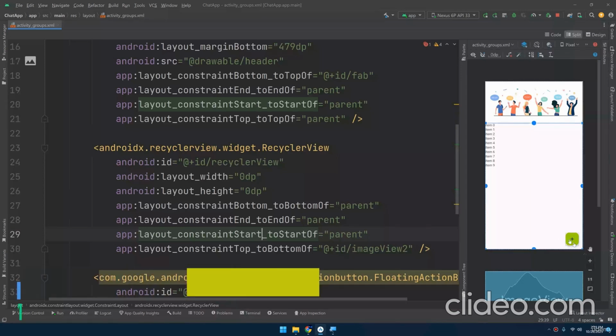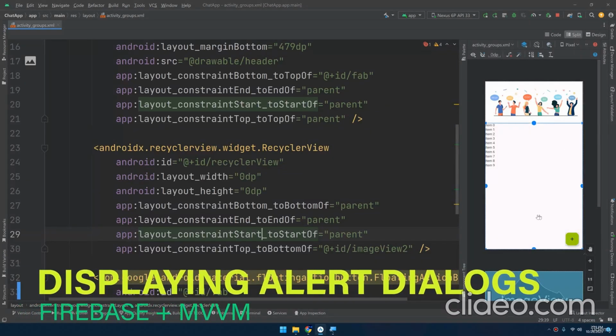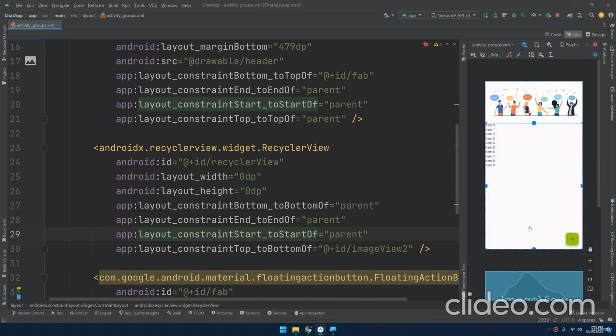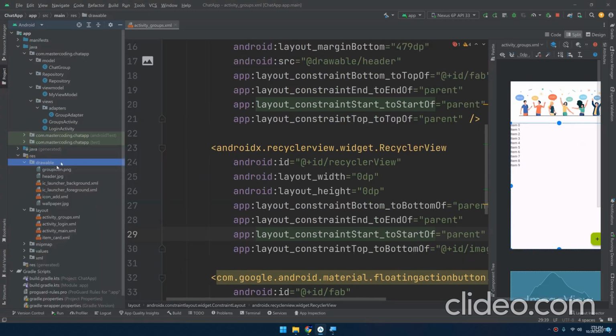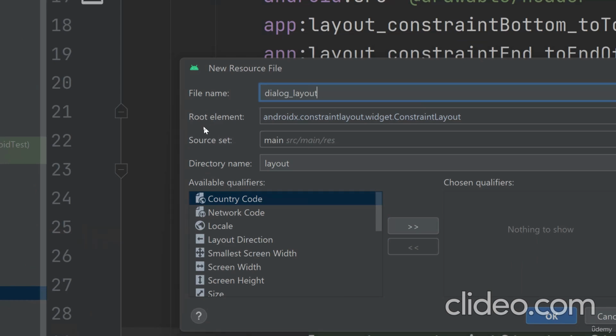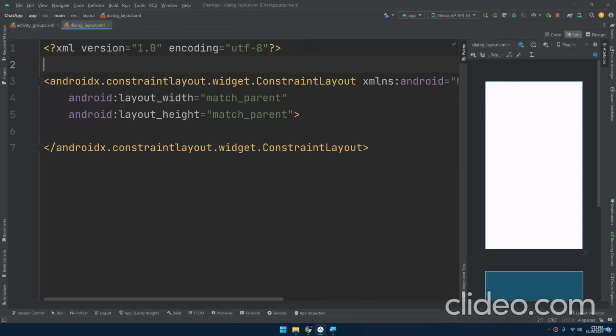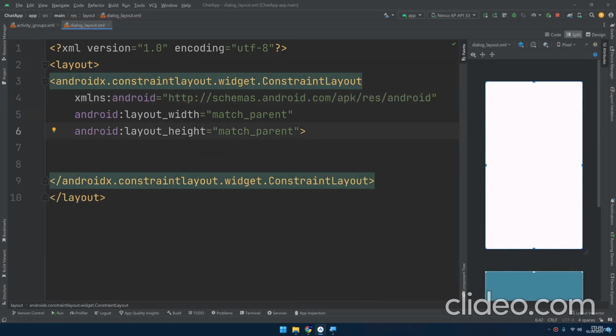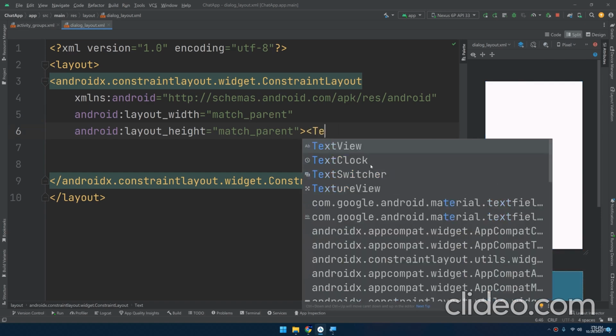When the user clicks on this fab, we need to display an alert dialog that gets the name of the group that the user wants to create in Firebase real-time database. So for that, I'll create a new layout for the dialog. So dialog_layout. Go split mode, and I'll use data binding. And inside this layout, I'll create one edit text, one text view, and one button.